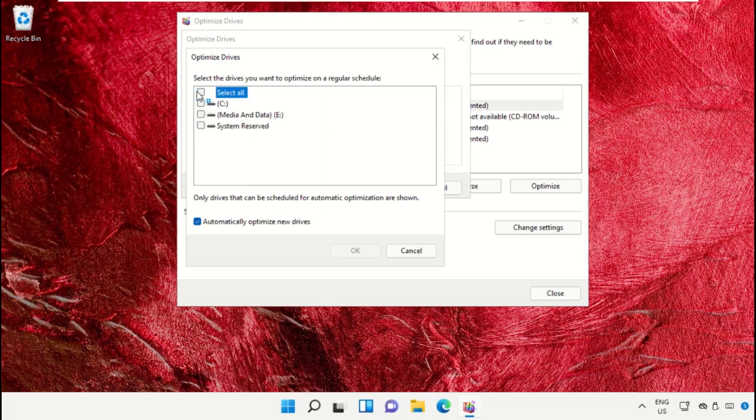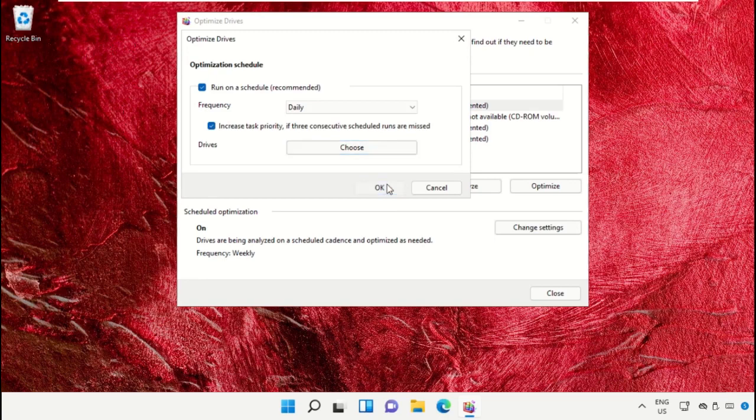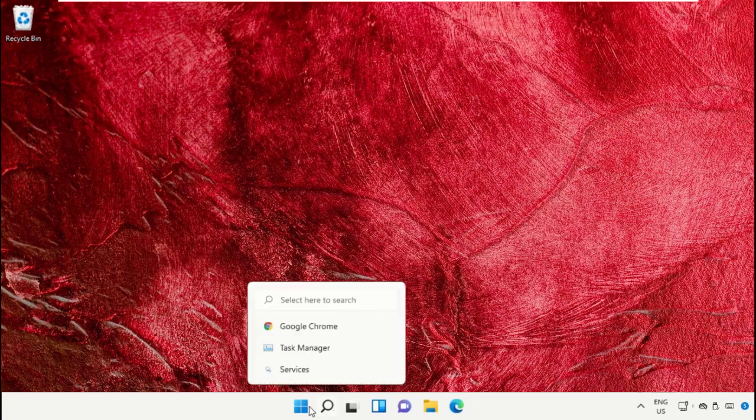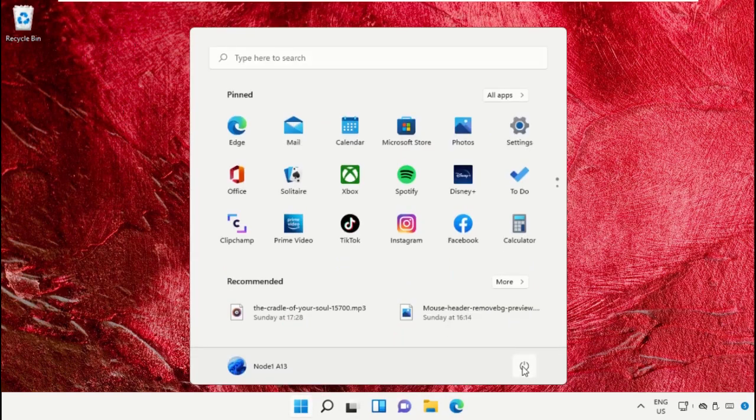Choose the drives you want to optimize on a regular basis. Click on OK and close the window. Finally, restart the system, which is very important.